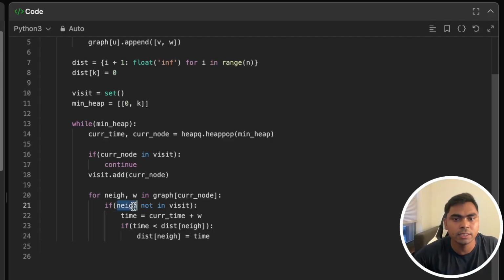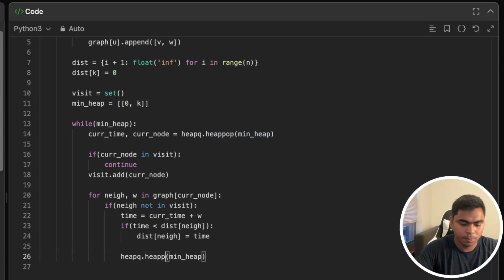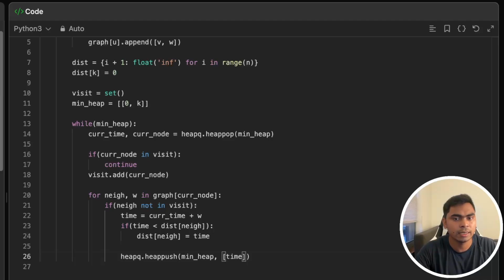If this is not in visit, then I want to push it now, because I've already calculated the time for it. I want to push it to my heap, right? So what I'll do is I'm going to copy this and heap push. So this is heap pop. I'm going to heap push to my min heap. What am I pushing? I am pushing this time that I just calculated, and also my neighbor, because I'm visiting it.